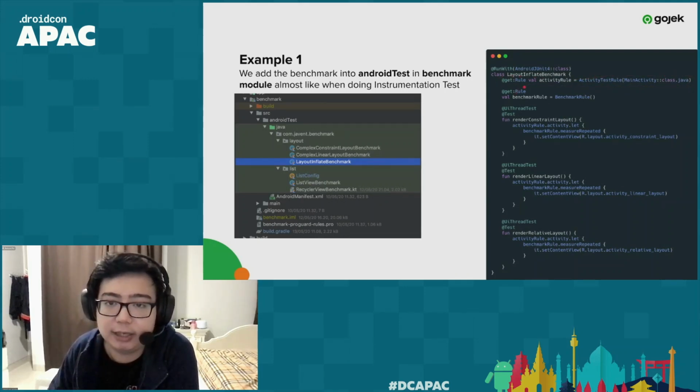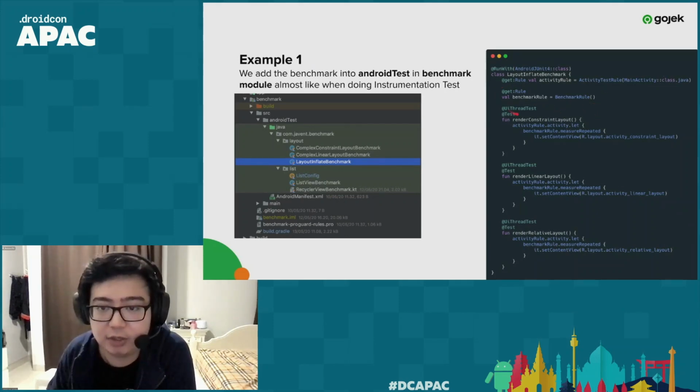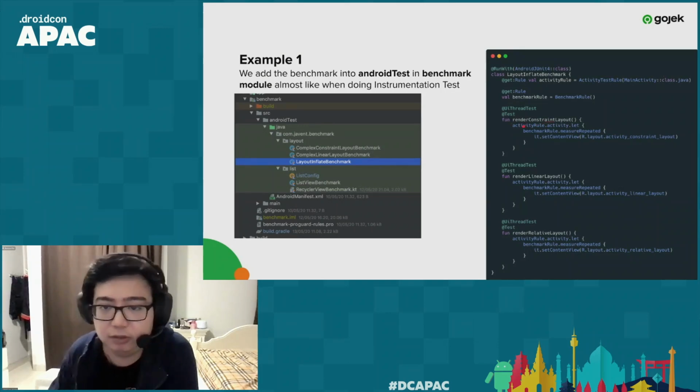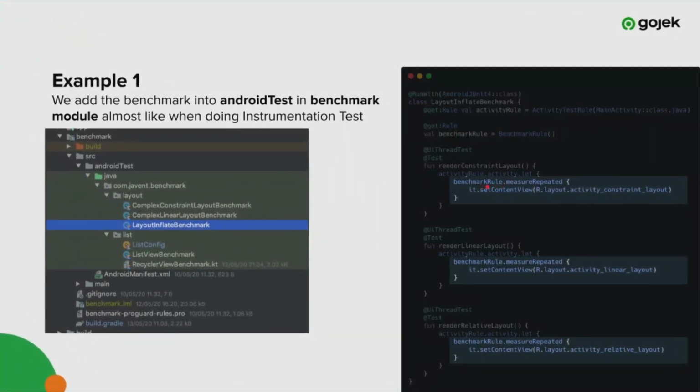And then we get the benchmark rule here. For the first test, we are testing the constraint layout here. We run it on the UI thread test, so it won't be parallel. And then in renderConstraintLayout, we will call the activity rule and get the activity here. Inside the activity, we want to measure how long it takes to set the content using the XML that we have. The first one is constraint layout, the second one is linear layout, and the third one is relative layout. So we call setContentView and wrap it into measureRepeated.